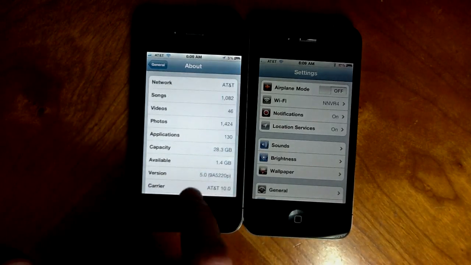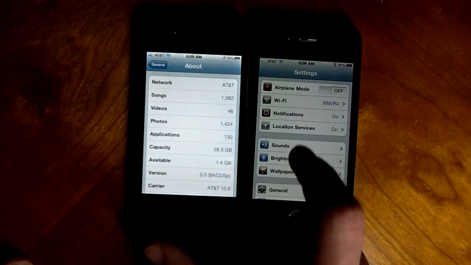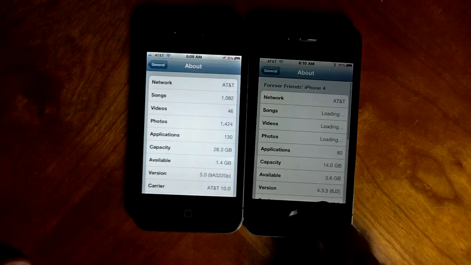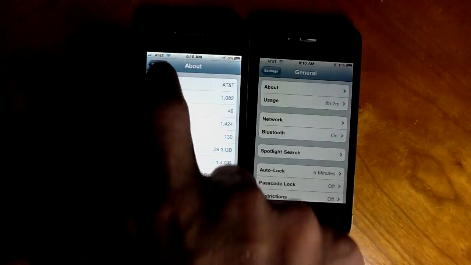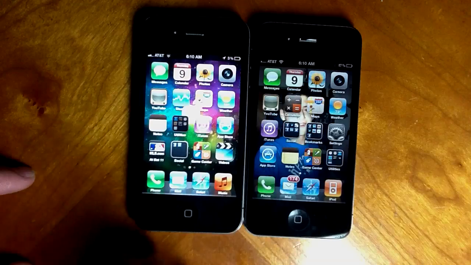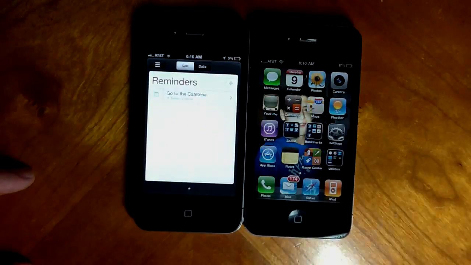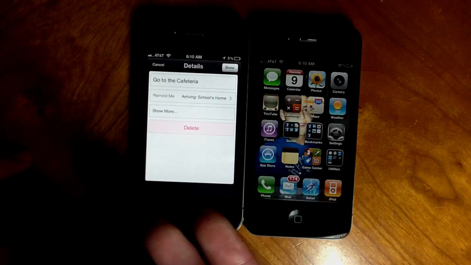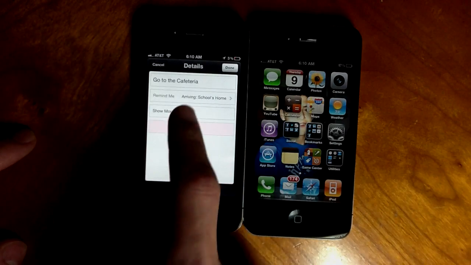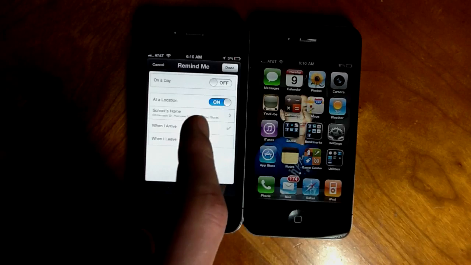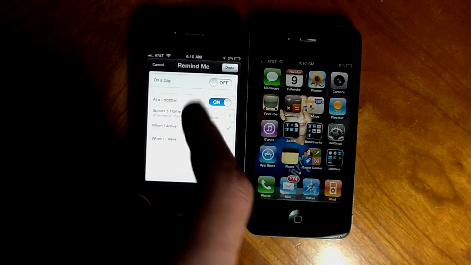So you can see I'm running version number 5, and over here version 4.3. Okay, so let's quickly show you the differences on the home screen. You can see I have reminders right there. And the cool thing about reminders is not that it alerts you, but how it alerts you. It alerts you and reminds you at a location instead of just at a time or a day.